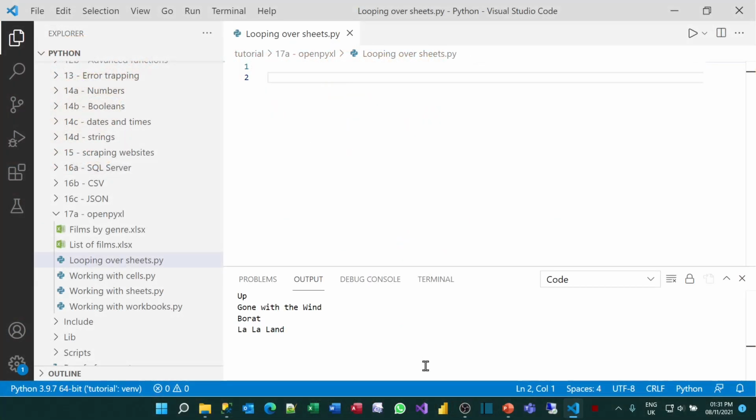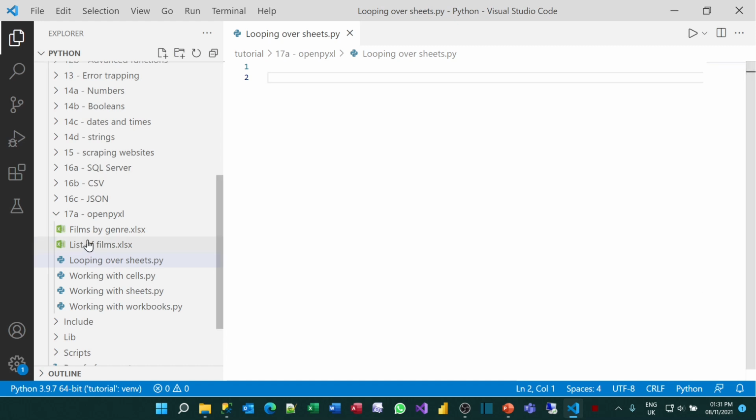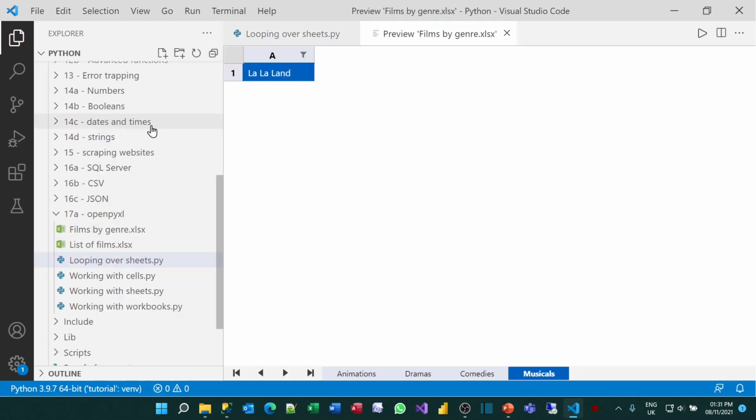What I want to do now is show two ways in which you can loop over the worksheets in a workbook. And if this works, we'll print out this output. We'll print out the names of the films in cell A1 in each of the 4 worksheets in the workbook we just created. Just to remind you what that looked like, it looked like this. We've got 4 different worksheets, each one containing the name of a film.